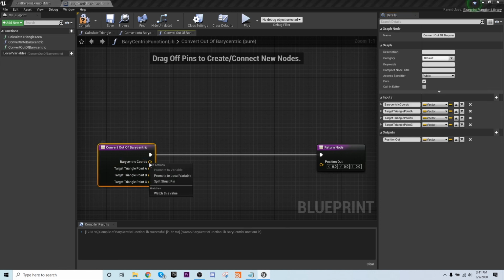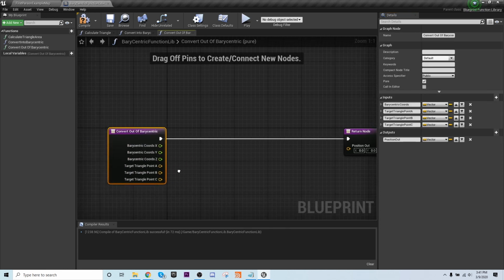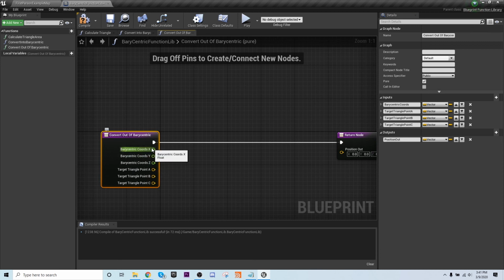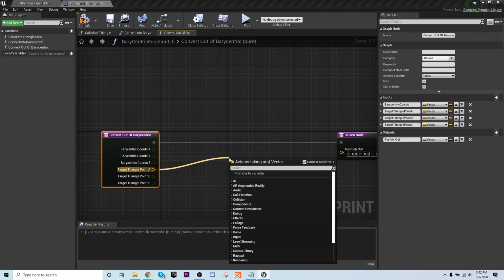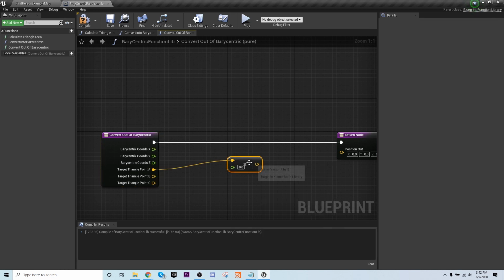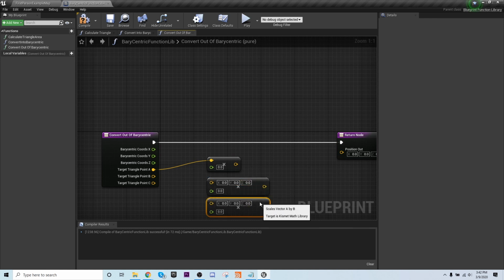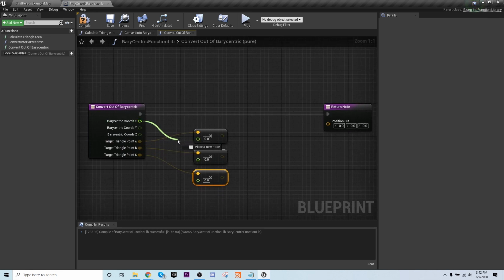And so I'm going to split my barycentric pin here. Remember, this is UVW. It's kind of awkwardly named here. But just remember UVW. And so our new coordinate is going to be basically a combination of these. So we're going to do vector times float. I just know I need 3 of them. I'll plug in. So point A needs point W.